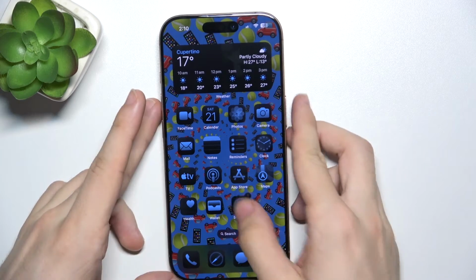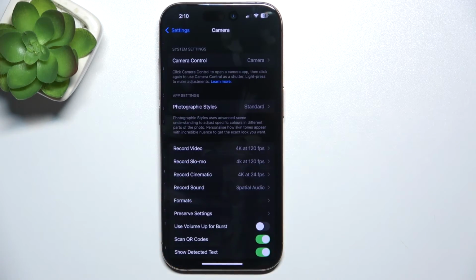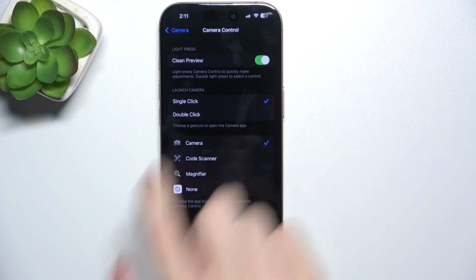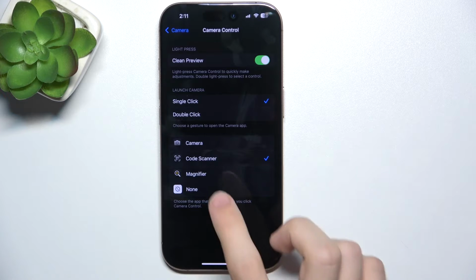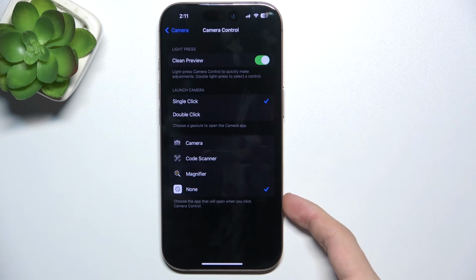So to use it, go to Settings, then go to Camera, Camera Control, and you can change whether single click or double click will launch camera. And you can also use a different app instead of camera. So for example, you can set code scanner, magnifier, or none if you want to disable the camera control button.